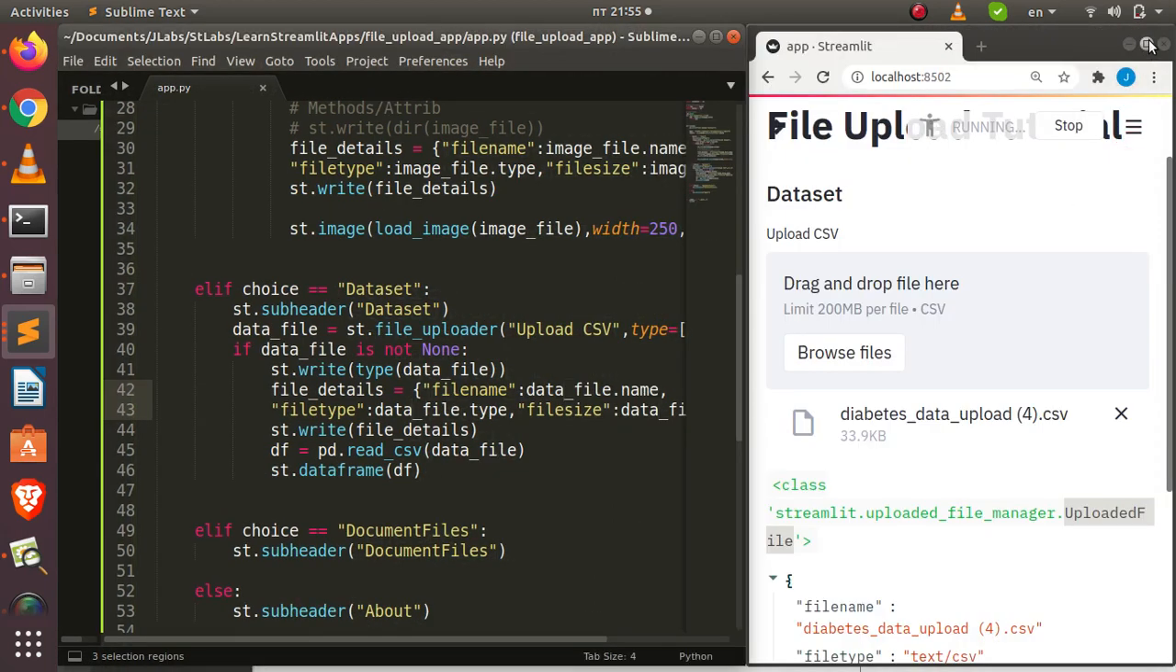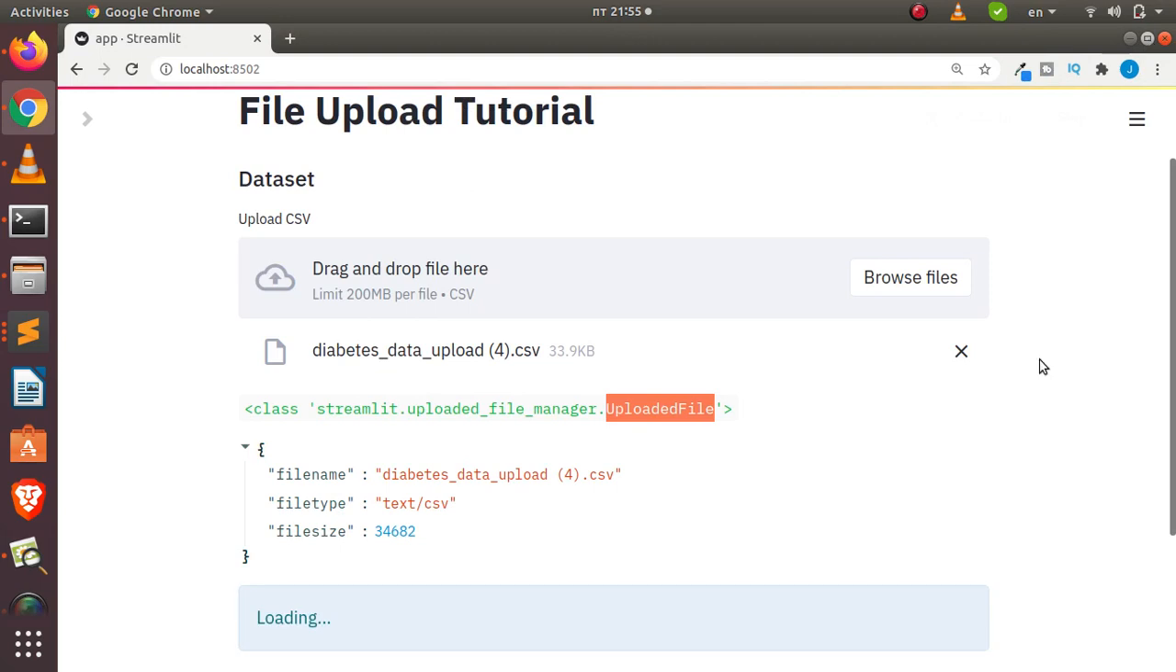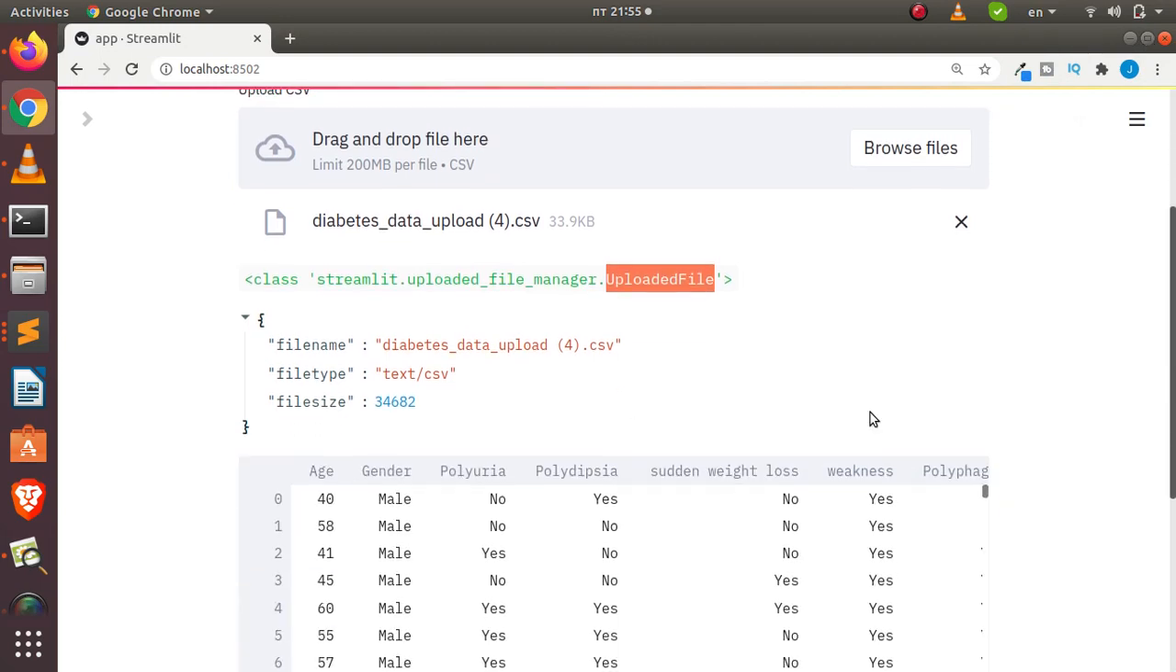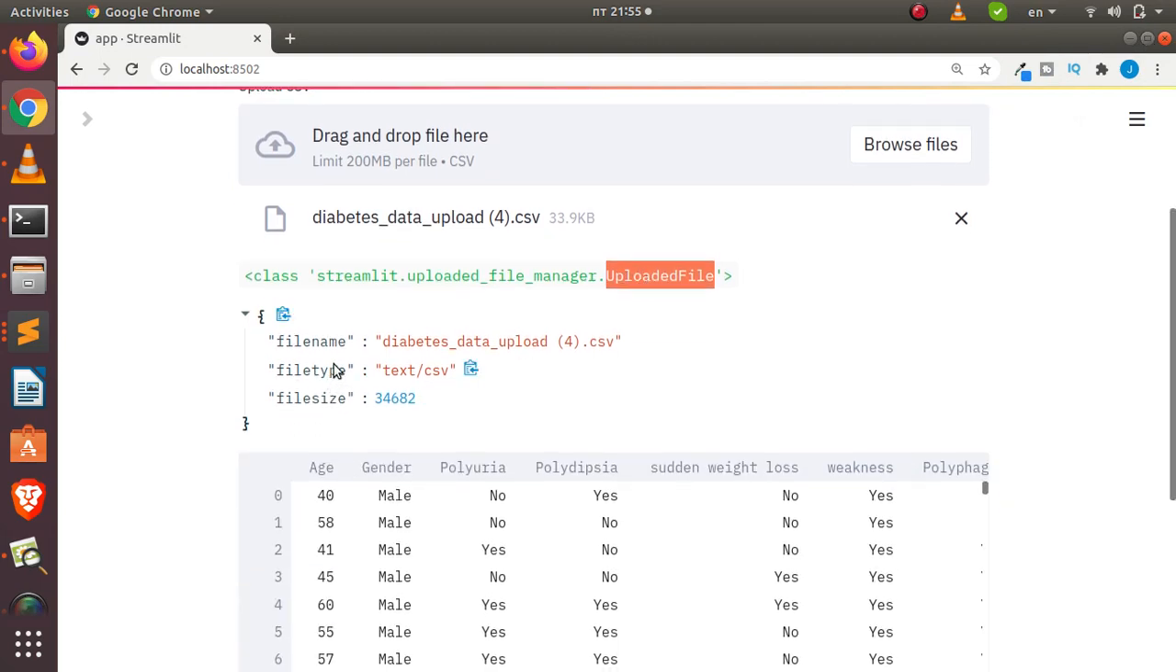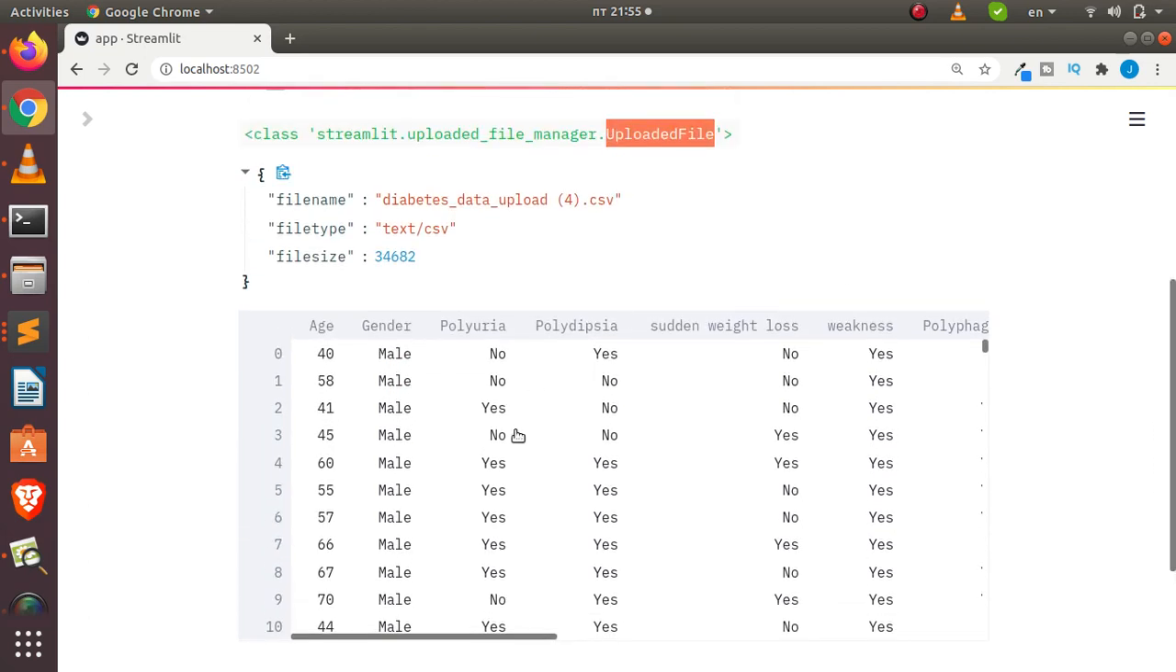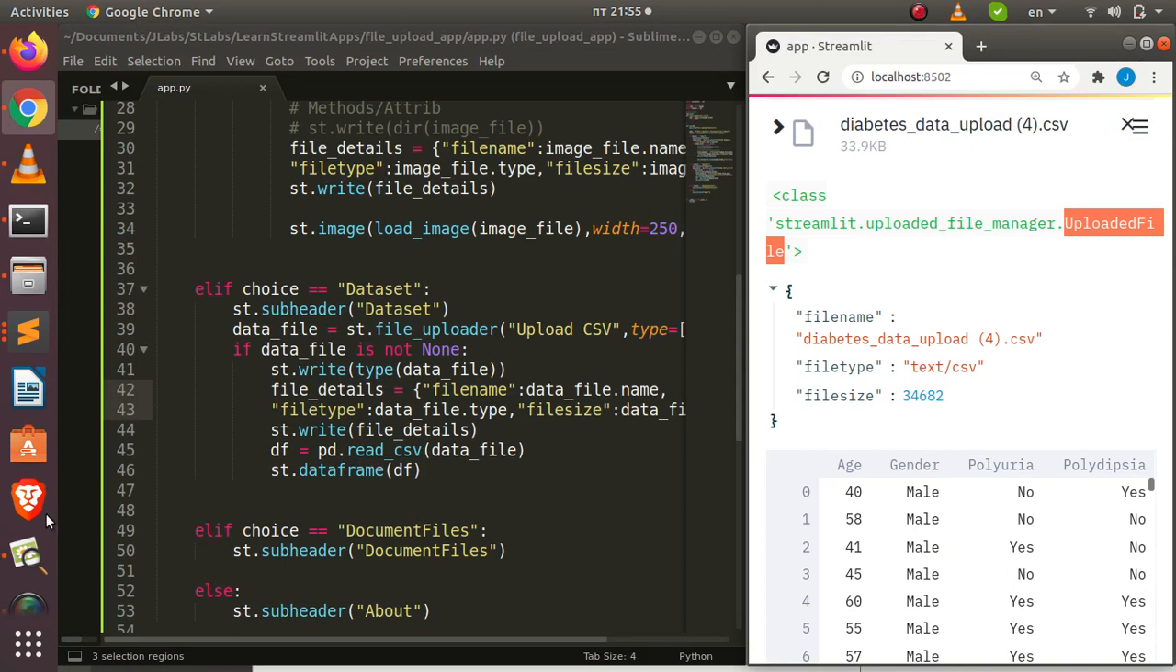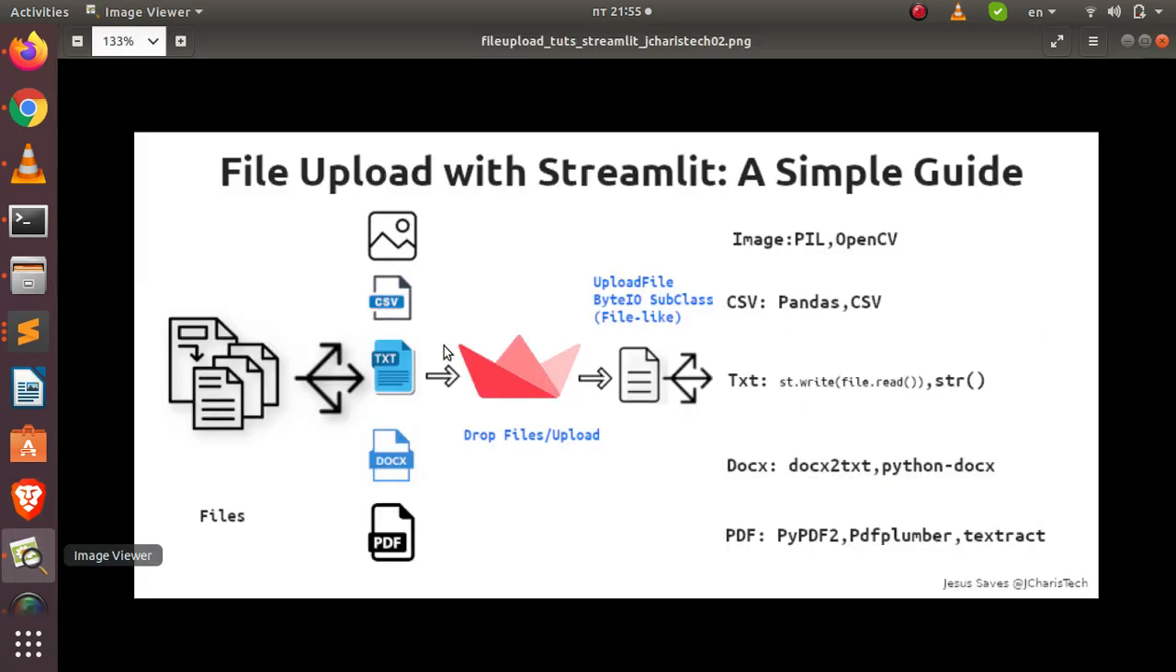So let's open it and maximize it. Then you can see that it's given us a class, UploadedFile, as we said. The file type is the file that you uploaded here. The type of file is a text file, but it's specifically a CSV file, and then the size, which has been converted here. And you see that it's displaying our data frame. Very cool, very nice. That is how to work with a CSV file, right?